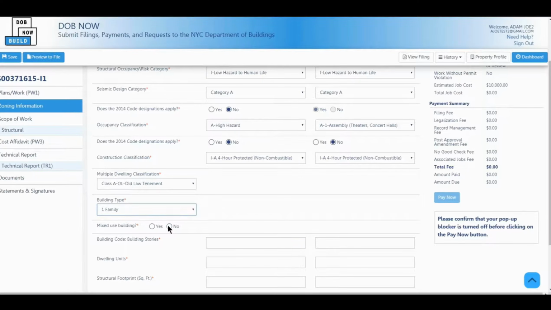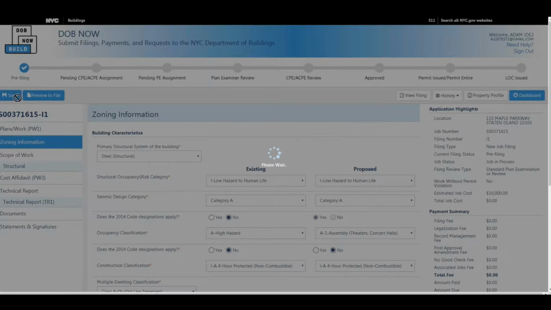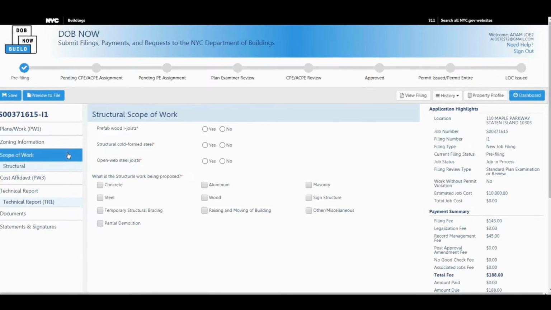So I'm just completing all of the fields here. Building type, building code, structural footprint. And I'm going to hit save as a best practice at the end of each section. I'm just locking in all the details so the system will display the appropriate fields. Here, prefab voice. I'm just going to say no.